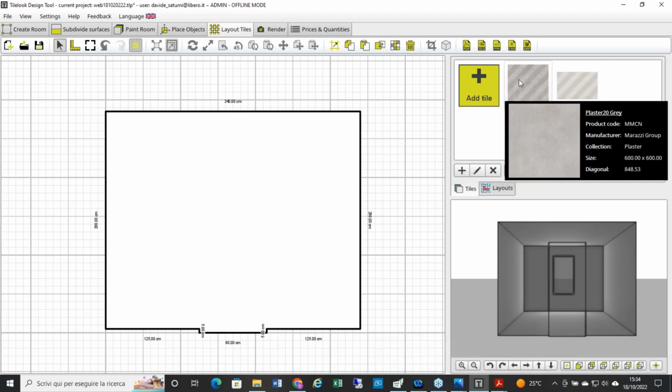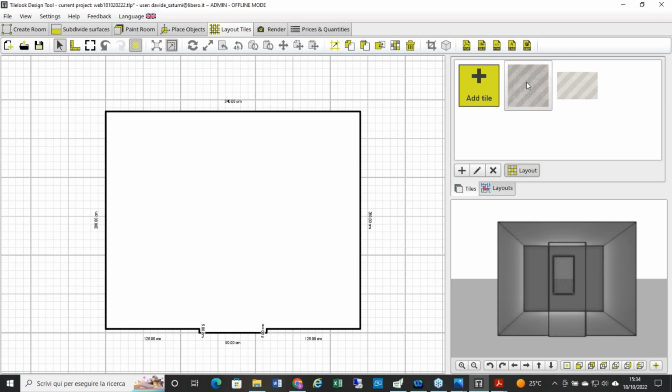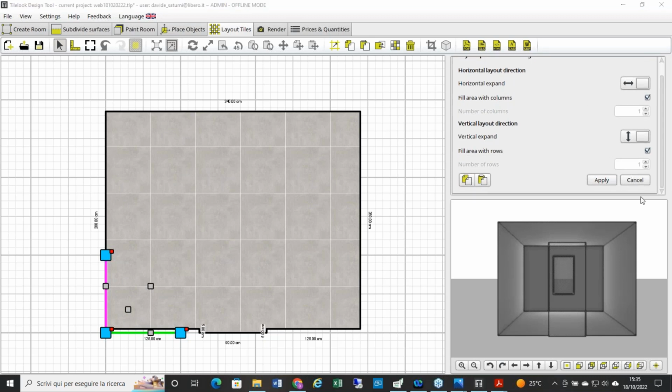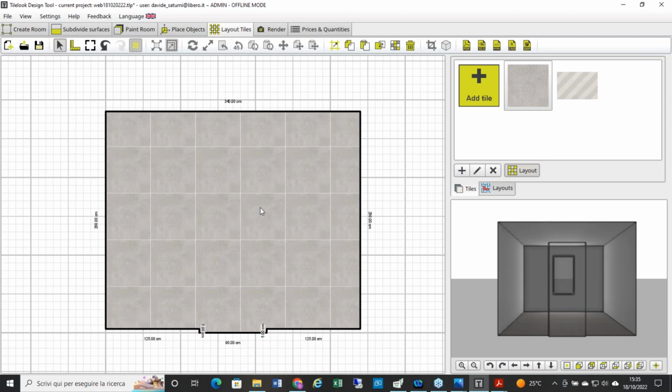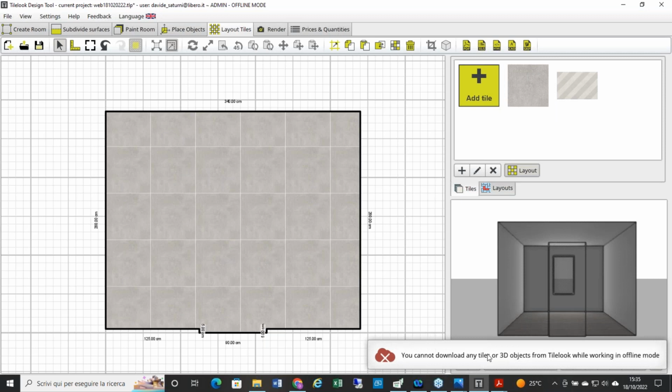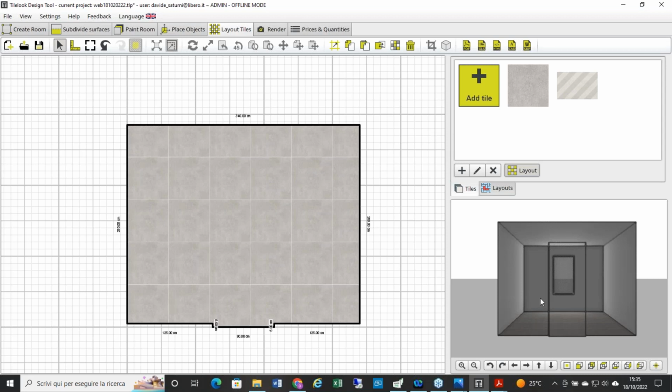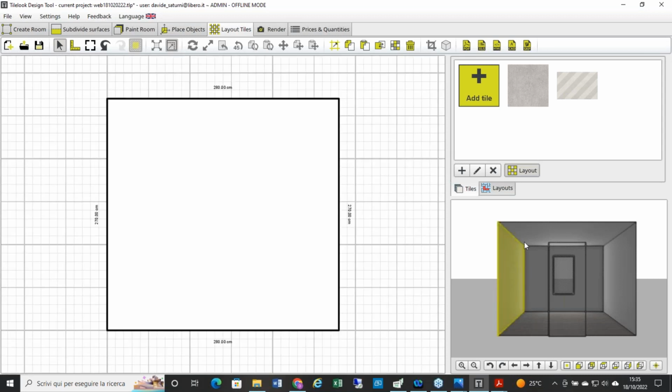Anyway, we can start using our existing tile here. So we import, for example, this tile into the floor, and we have covered our floor. In which case we can give apply, and we have covered our floor. Now let's cover the walls.